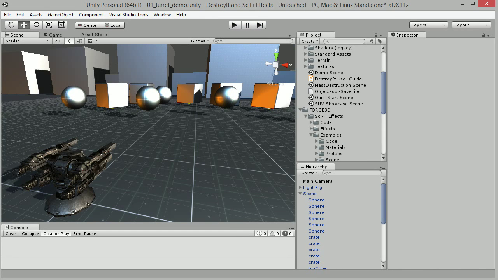So I'm going to open up the code and look for places where the weapons are applying force to objects. And that's where I'm going to add some additional DestroyIt code to check and see if it's a destructible object, and if it is, I'm going to apply damage to that destructible object.